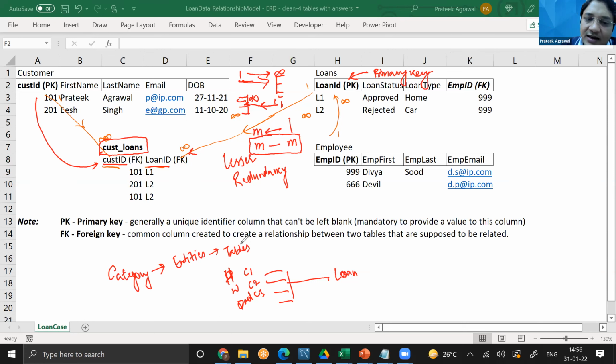Is it making sense? And in order to relate the two tables, we need to have a common column. Is it making sense, guys? Yes, Pratik. Now, if it is a many-to-many relationship between two tables, then we create a third table and we put the primary key of both the parent tables into the third table, like the way we have done in this case. Is it making sense?